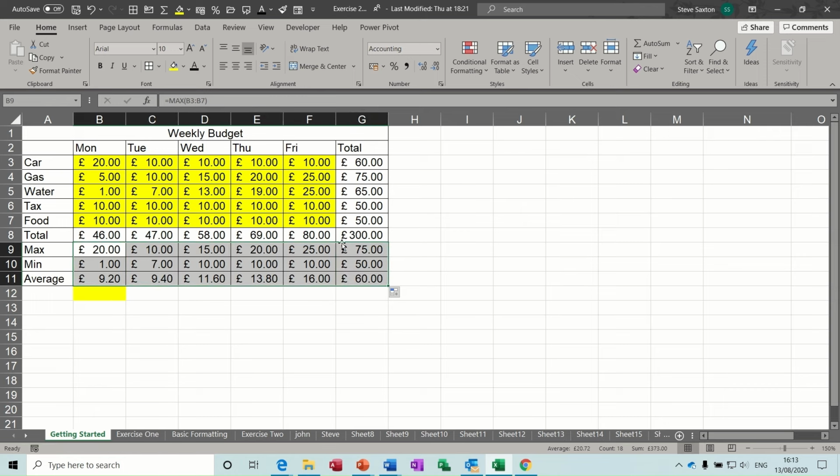And that gives me the answer. So these formulas are looking at these figures. If I change that figure to £200, most of those will recalculate. All of them will recalculate except for the minimum. I'll just do undo, Control Z, to put that back.